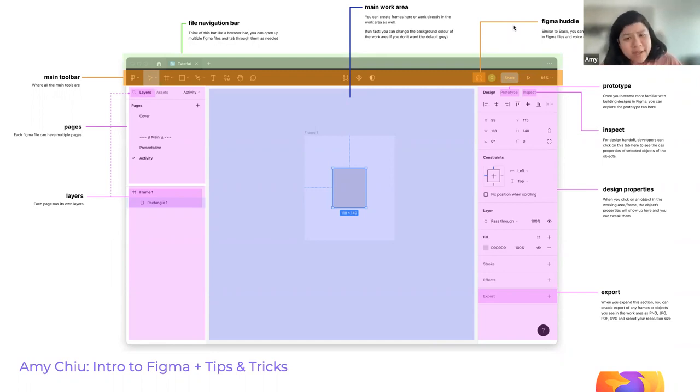Figma also has Figma Huddle, which is like Slack Huddle, but in a Figma file. If you turn that on or join the Figma Huddle, you and your collaborators can chat as you're working in the working area together. You can also share files, which I haven't highlighted there. And then lastly, in this right section, there are design, prototype, and inspect panels.